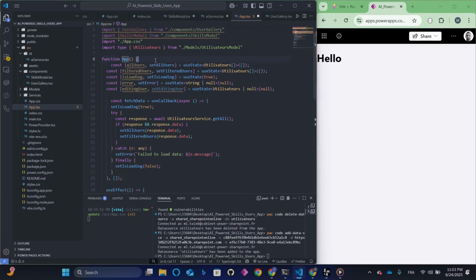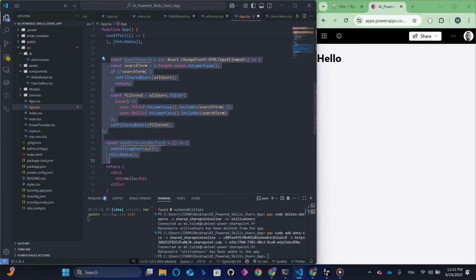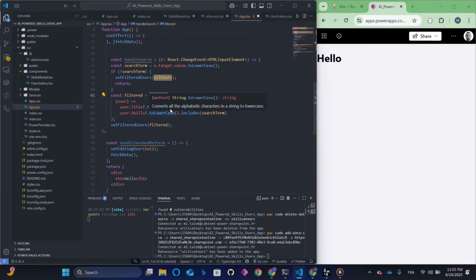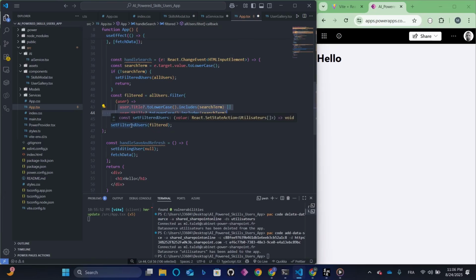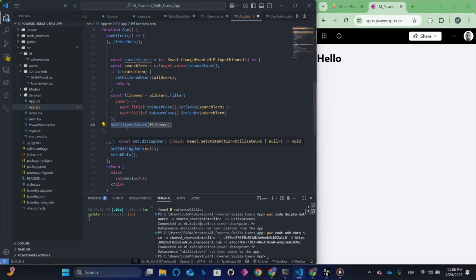Okay, our app needs to respond to user actions, and these are the functions that handle that. Handle search is connected to our search bar. Every time the user types, it filters our master all users list based on the name and the skills of the user. Then it updates filtered users state, which makes the gallery update in real time.